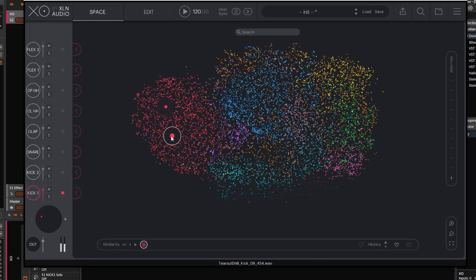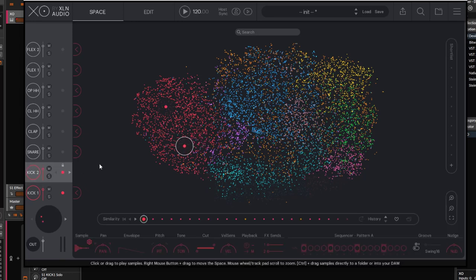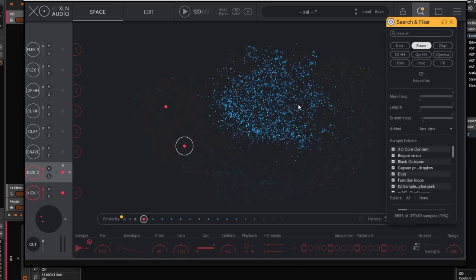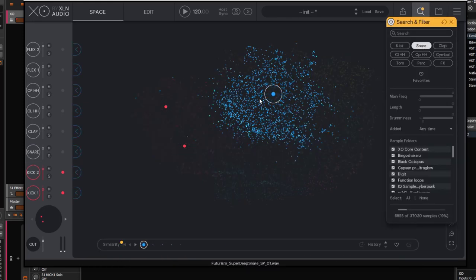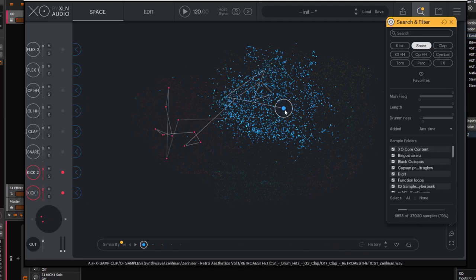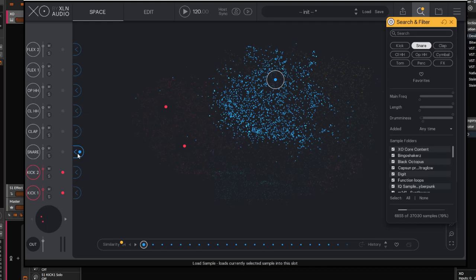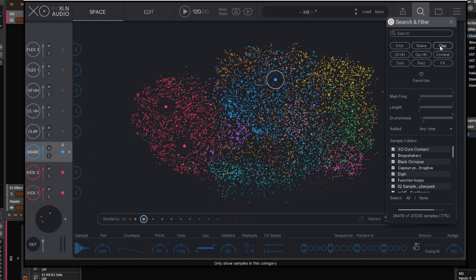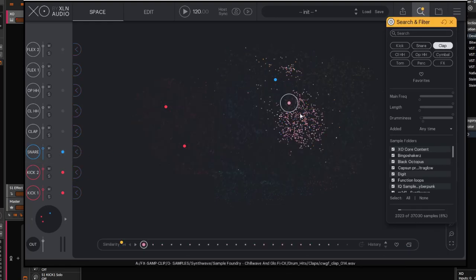Let's do a kick number two. I'm going to go with something a bit lower, maybe that one. I'm going to load it on number two. We have snares. Remember, we can use the filters. The snare is going to be this one. Maybe I want something like that. I'm going to put the snare. Then maybe I want just a clap. Remember, we can filter. We can go there and do the clap.